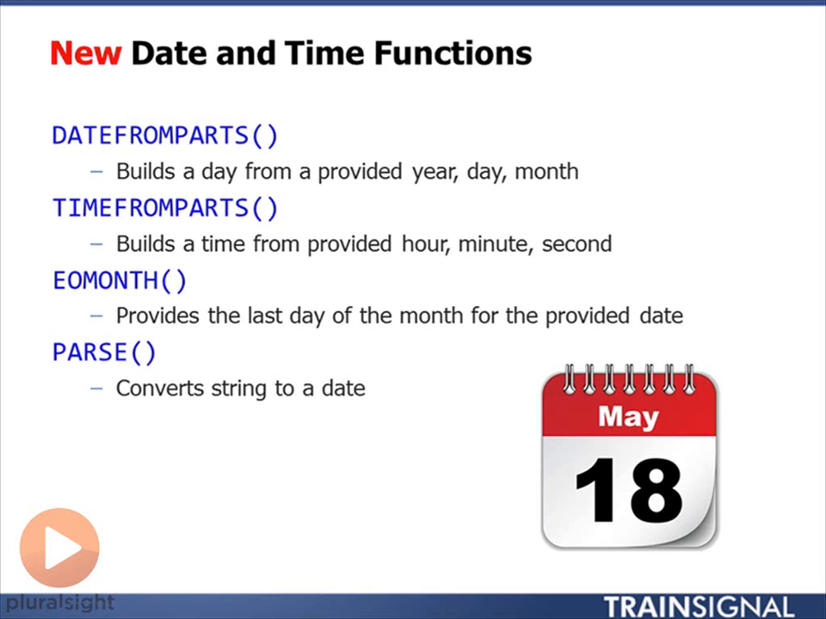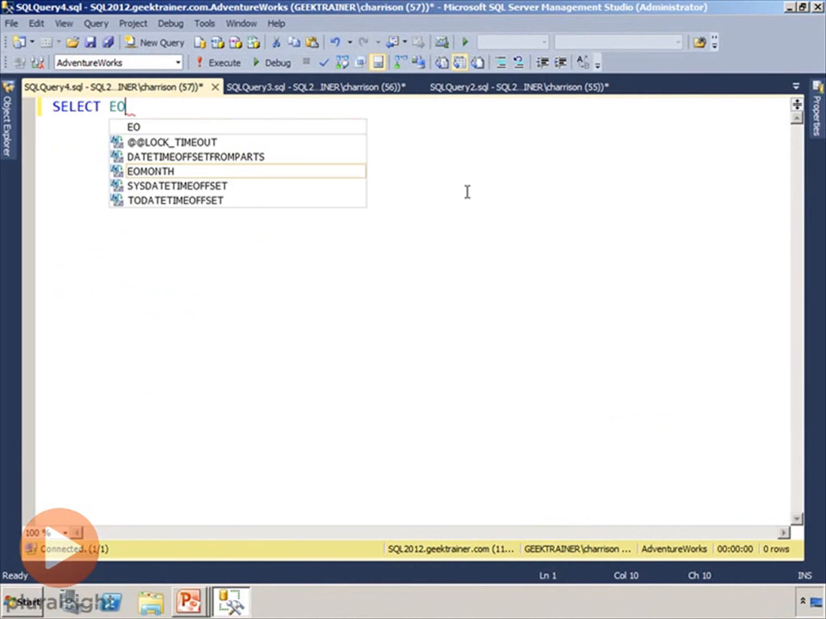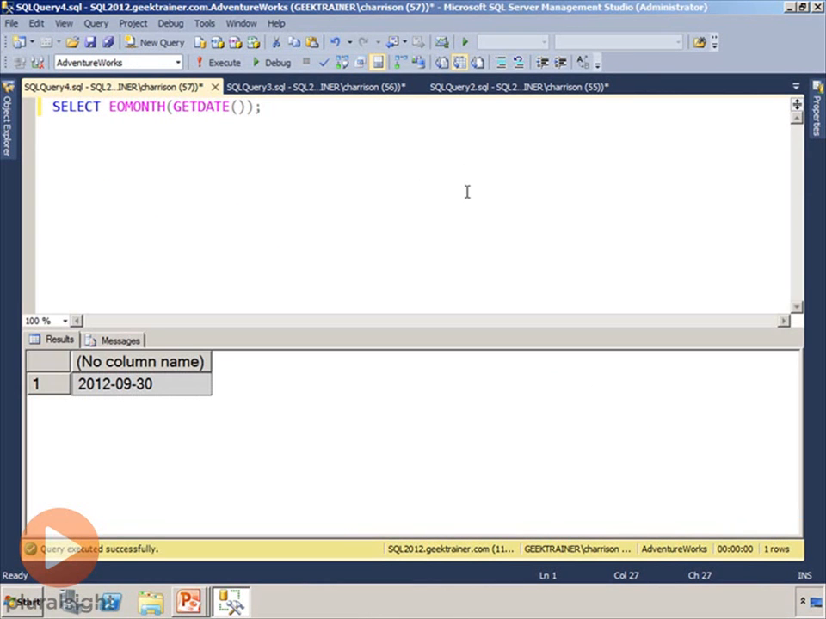But let's take a look at that EOMonth. I really like this one. Fire up a new query window, and let's just get the last day of this month. So we'll say select EOMonth and simply getDate. And sure enough, you'll notice that it's going to tell us that the last day of this month is the 30th. Well, specifically September 30th of 2012.